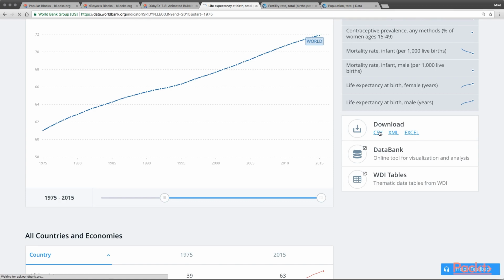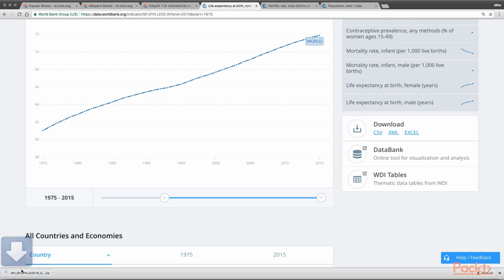We're just going to download them here, so you can get it in 3 formats. This will download the CSV, so you can see it's connecting. It's actually connecting to their API URL. And there we go, it's gone and downloaded. So let's go and look at this data and see what's in here.